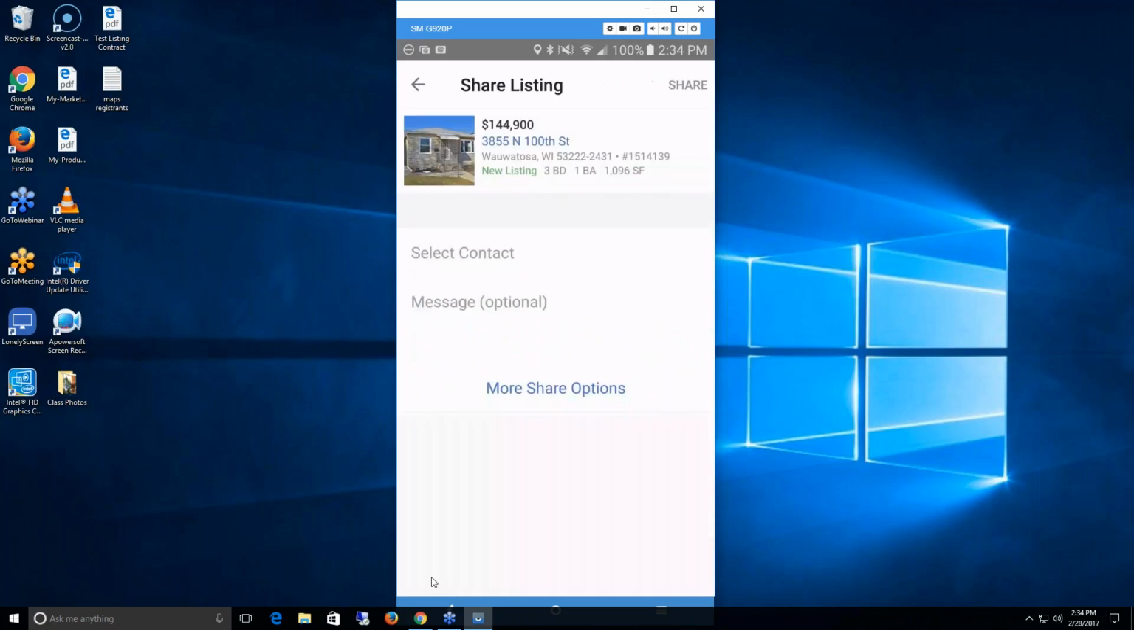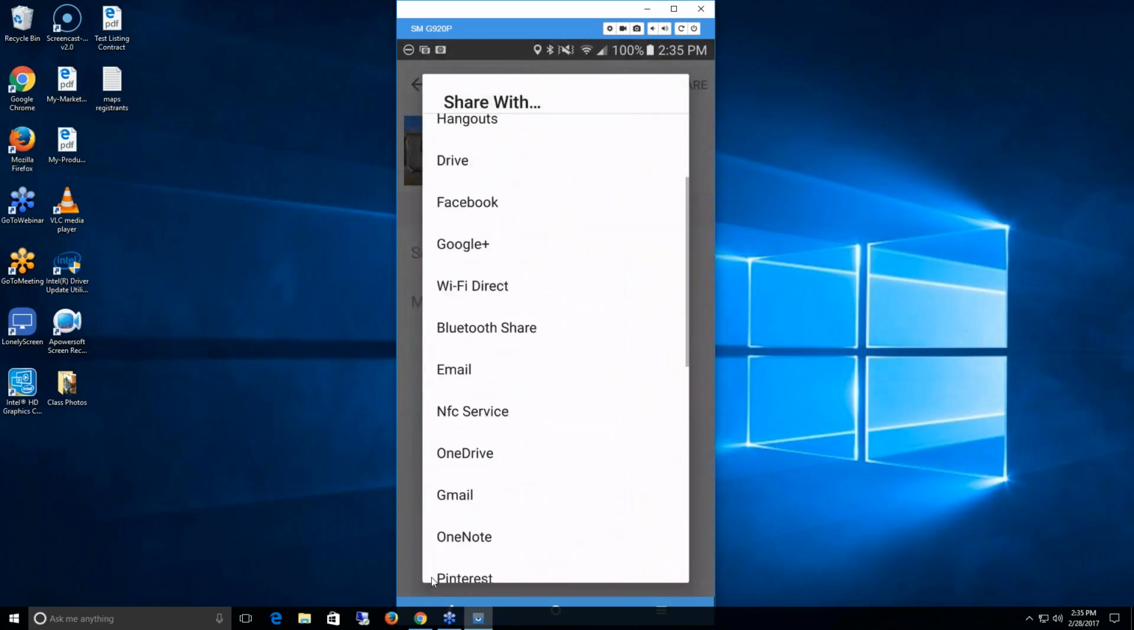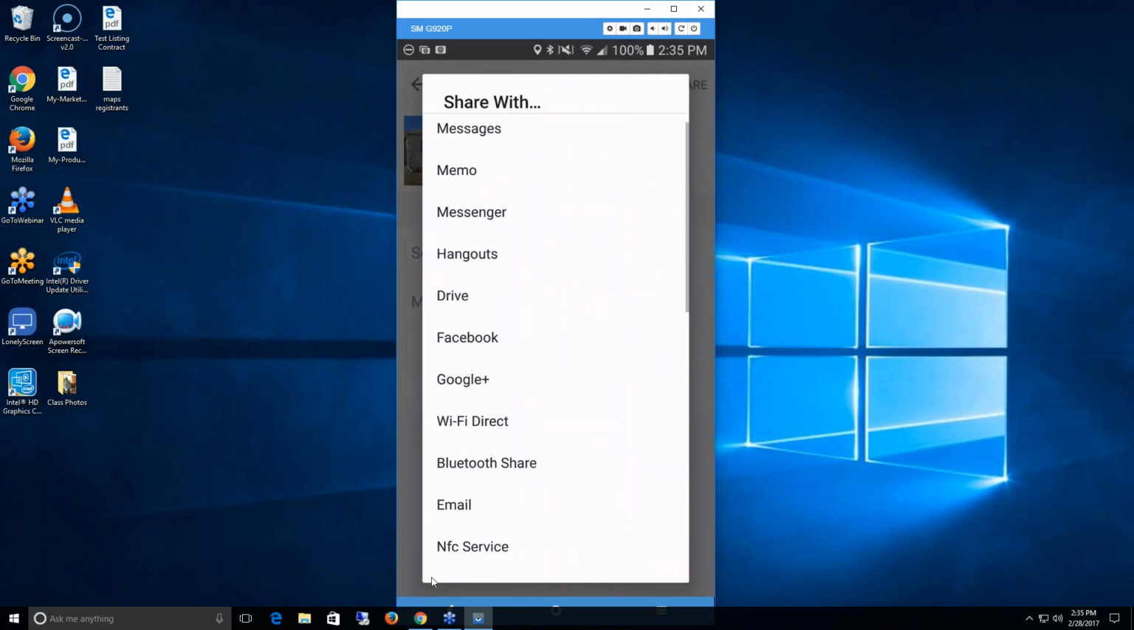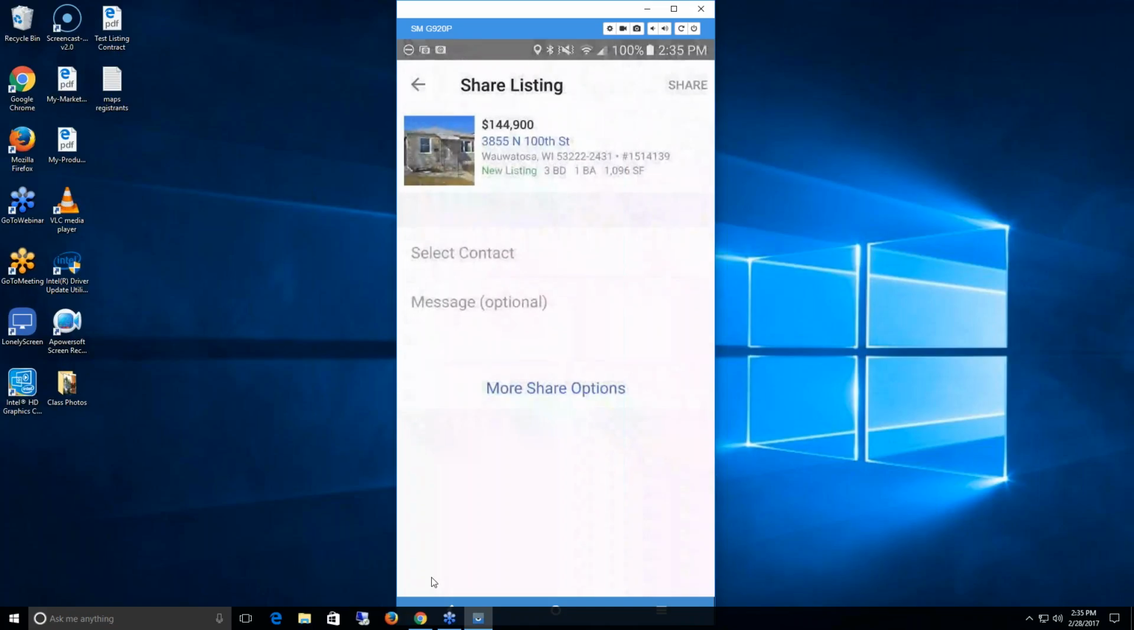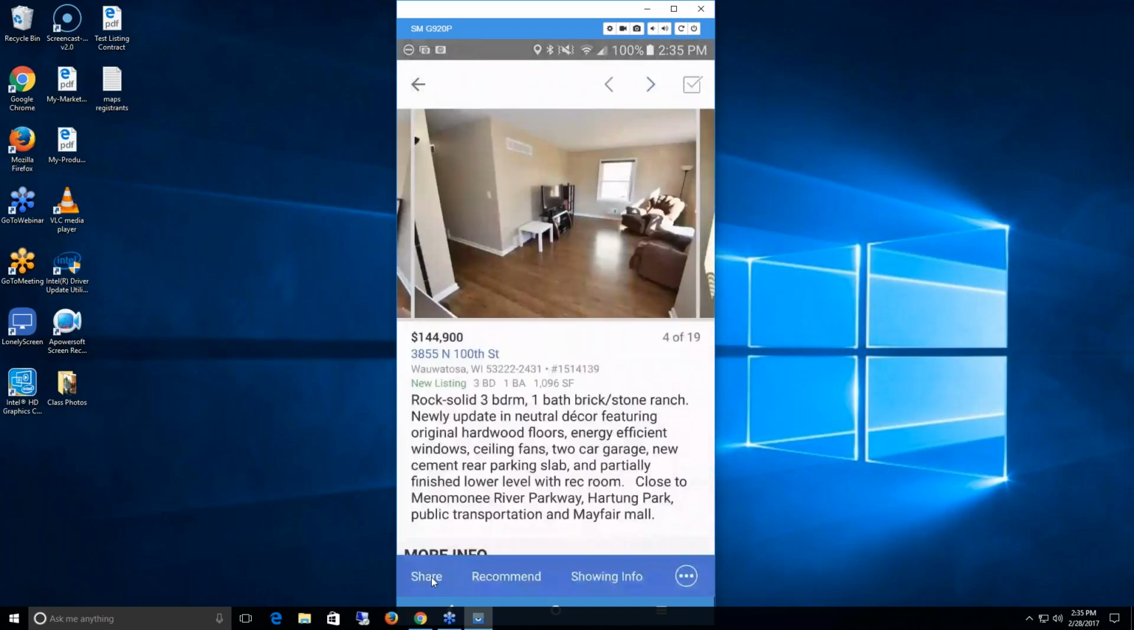So I'll show you. When I tap share, I can share it to a selected contact, or I can tap more share options and then use any of these. So this is based on what I've got installed on my phone. All right, and I'm just backing out of here using my phone's back.